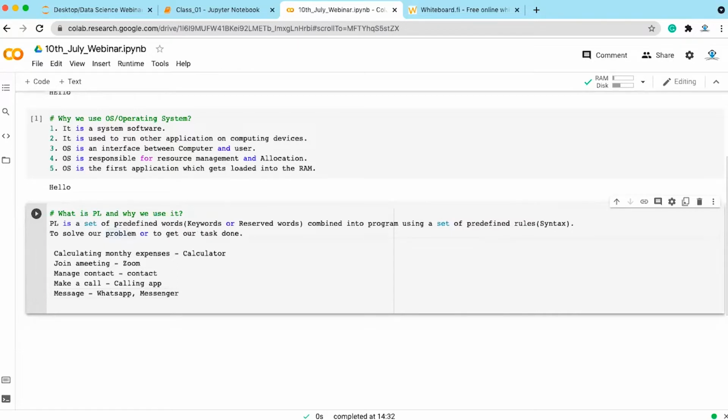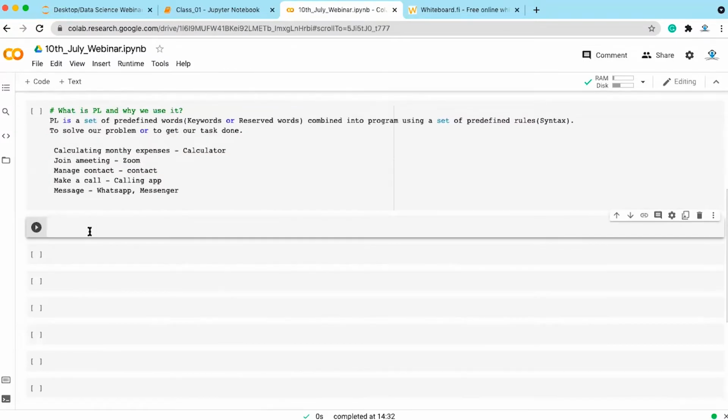So one thing we know is that to solve our problem and make our life easy, we need the application. But to develop that application, we need a programming language. So indirectly, can't we say that programming languages are used to solve our problems or to get our tasks done? If you have any task, you can do it using the programming language, not directly, but by making an application with that programming language. Can I say that? Clear, everyone?